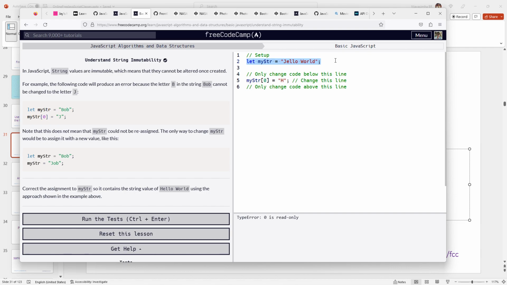Now, this is very important, because when you're dealing with strings, you don't want them changing as the project processes the data. Now if you really do want to change a string, simply assign a new string to it. Let me explain what they're trying to do here. I have a string called myStr equals Jello World. That makes no sense, because ideally it would be Hello World.